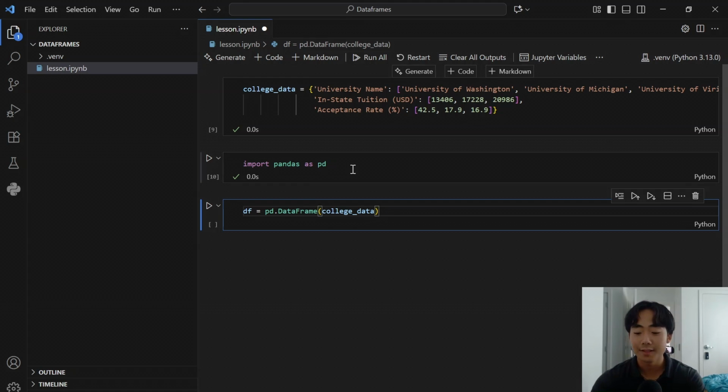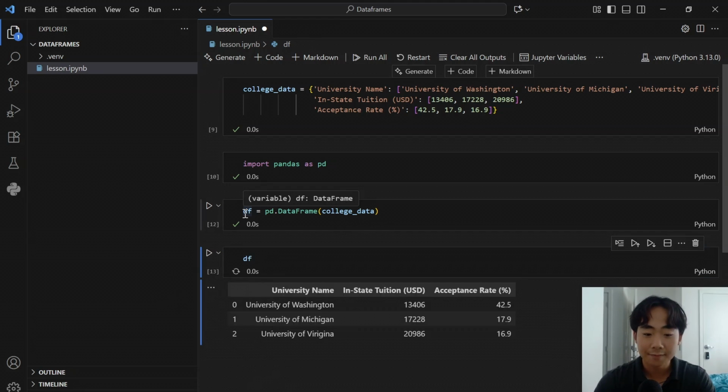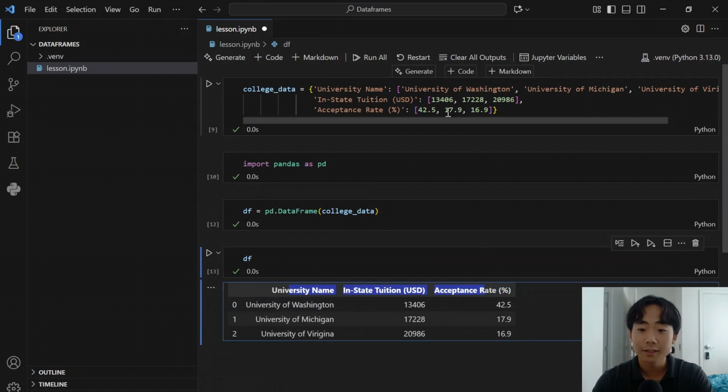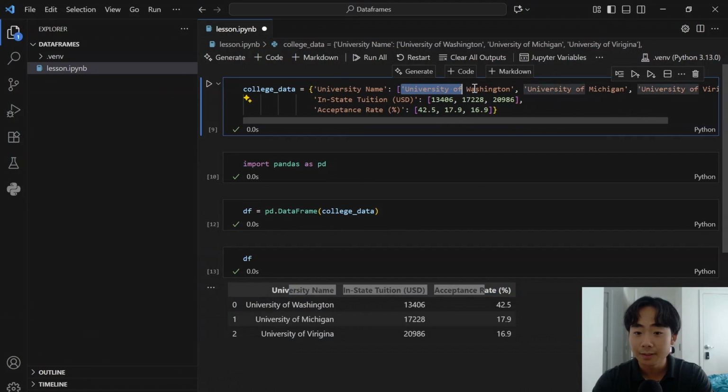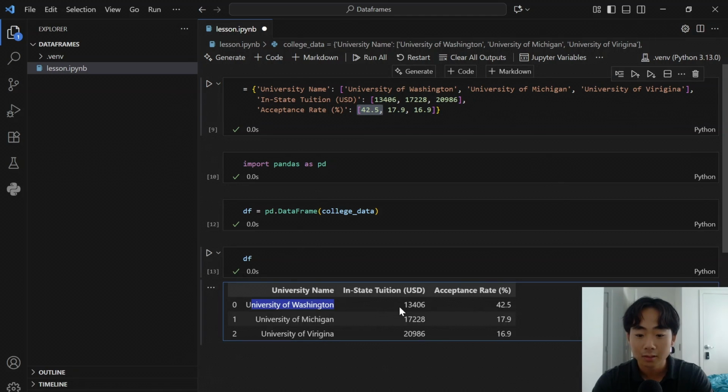Okay, so if I run this, then if I just say df.head, or actually I don't need to say df.head because there's only 3 rows in this data. But if I just say df, it's going to automatically detect the keys as the column names, and it's going to detect the different elements in each list as a separate row. So all the data points in the first element of each list is going to be this first row, and so on.